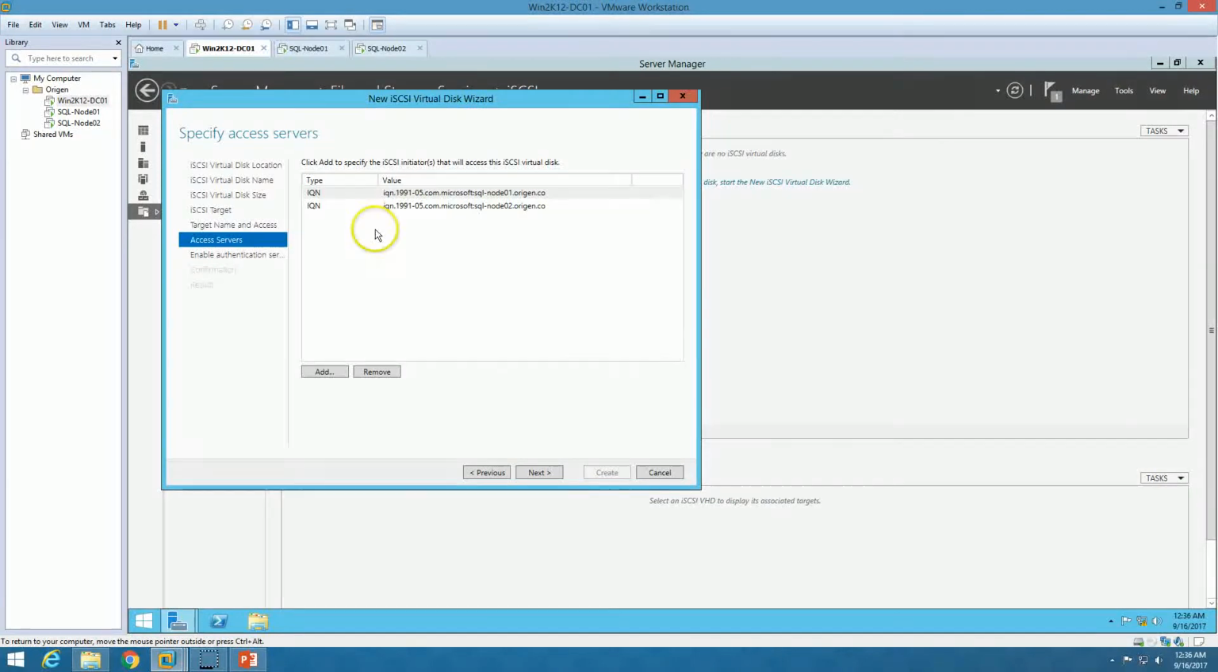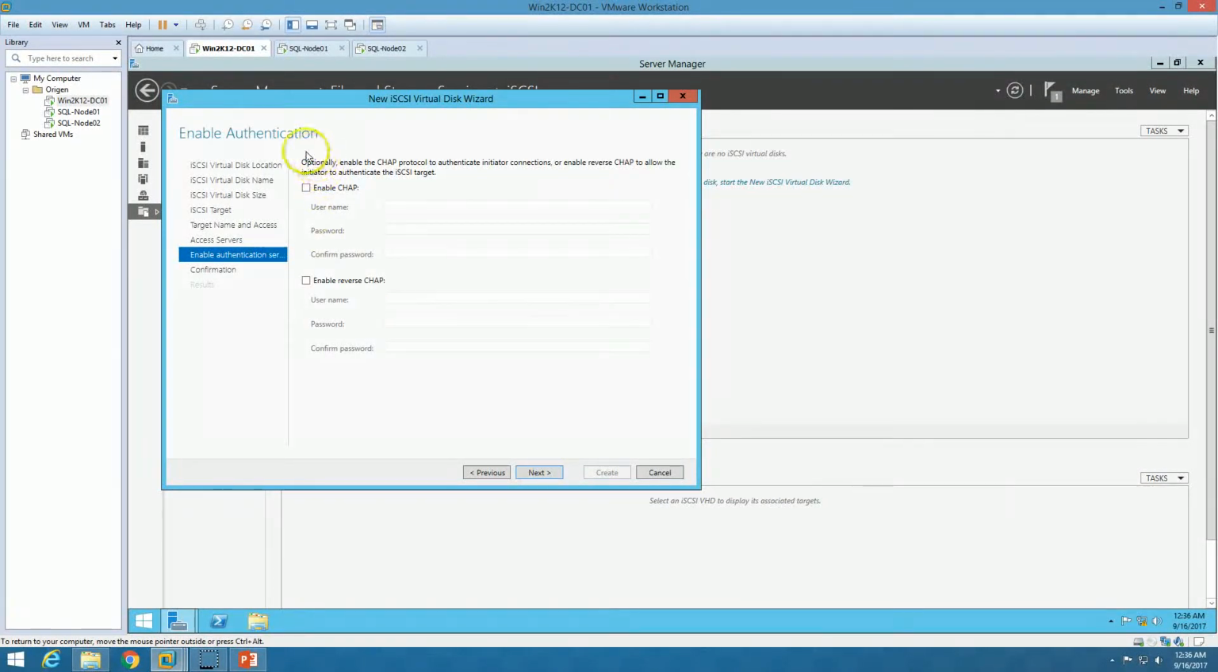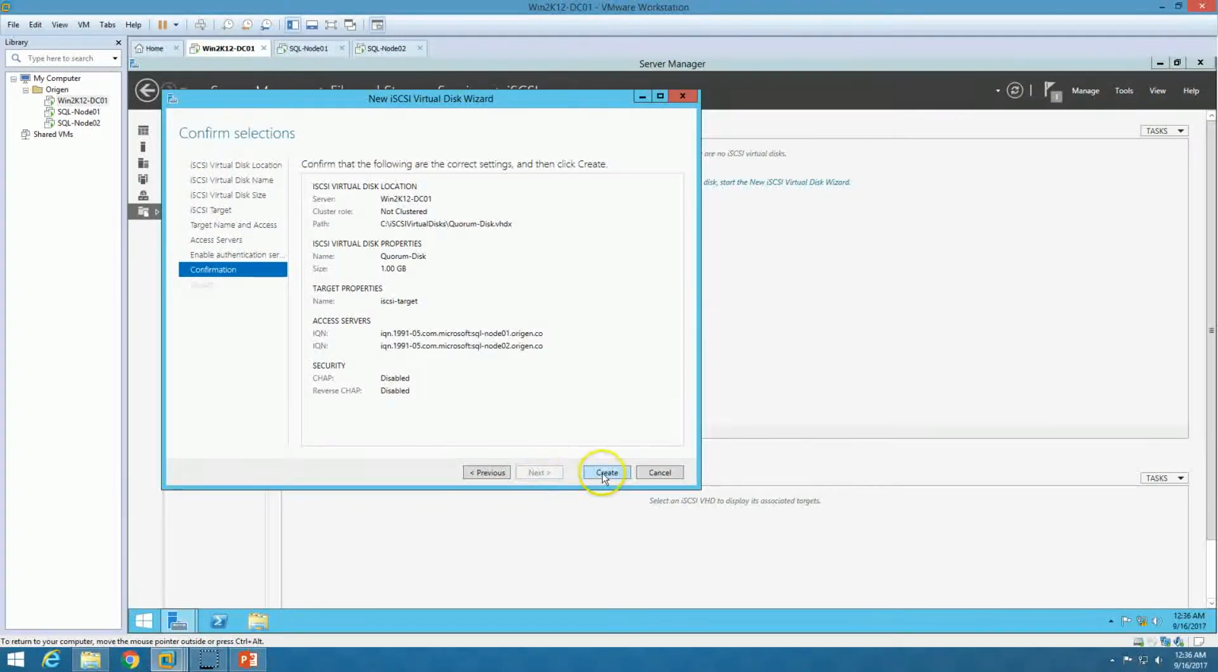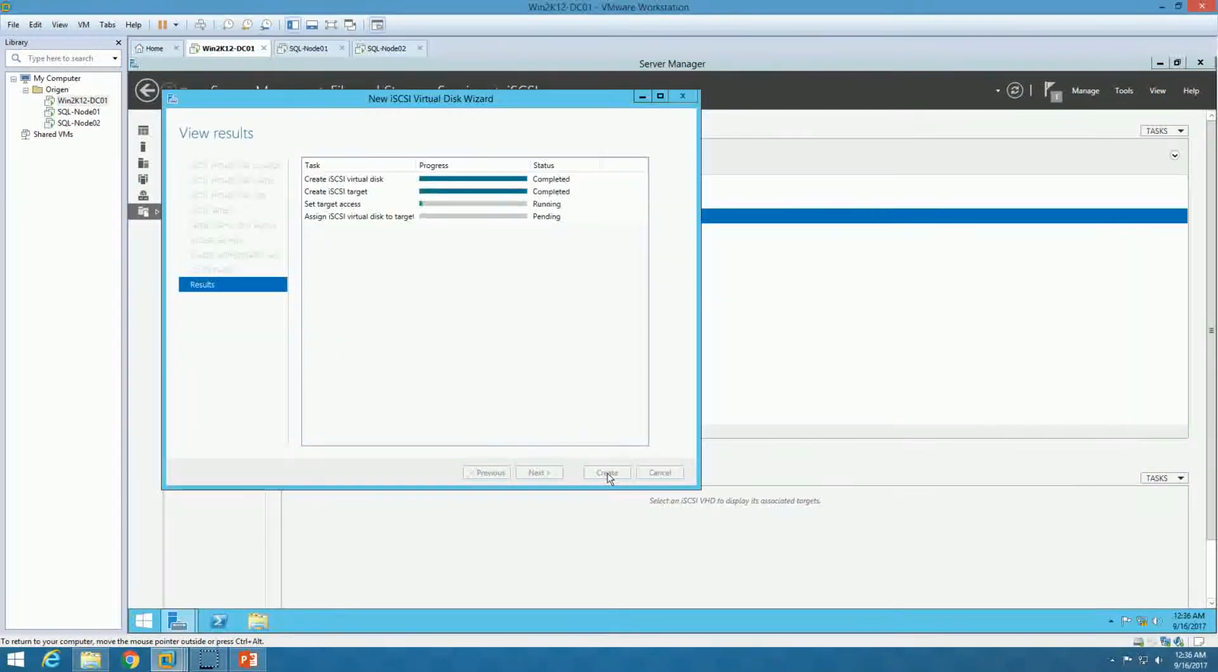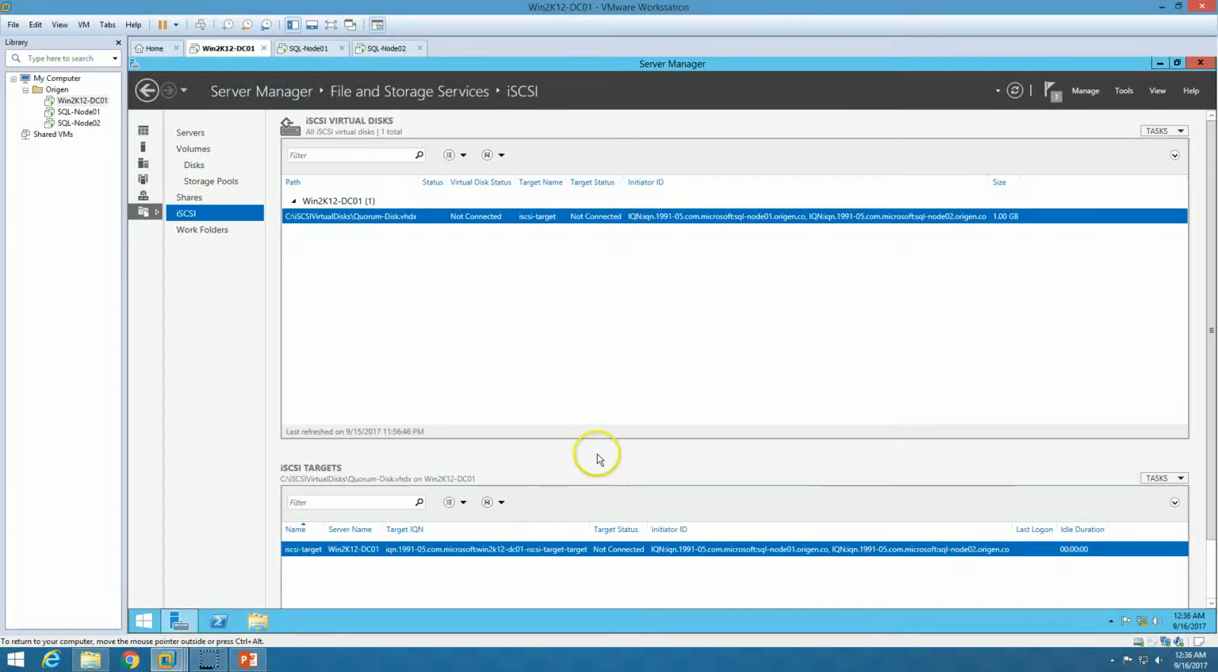We have added both the nodes here. Click next, and I'm not going to enable the authentication here, and we are good to go and create. So now you can see we have created one iSCSI disk here, and it's connected with our target.